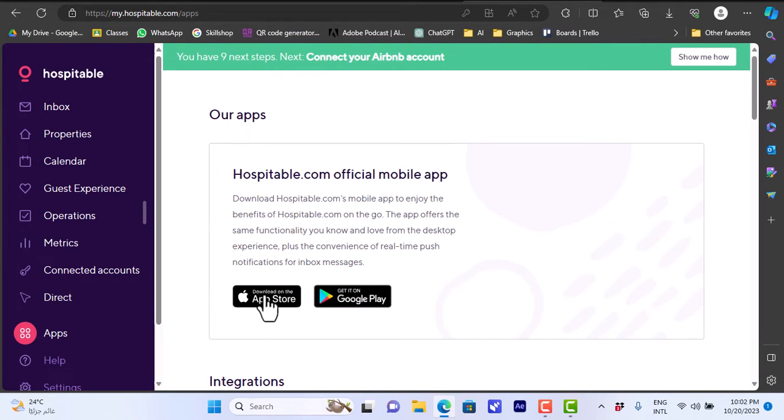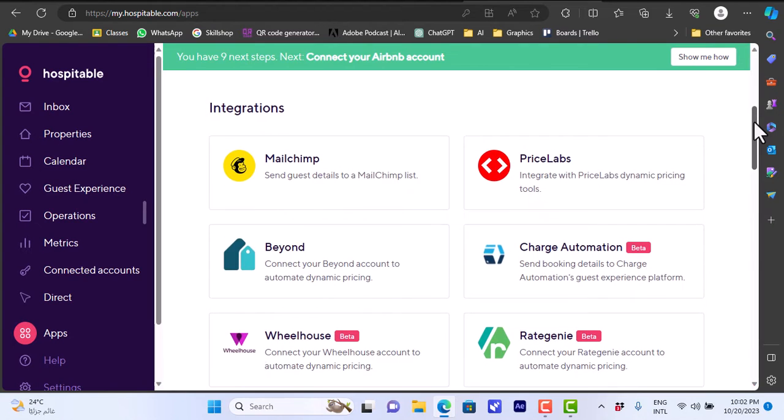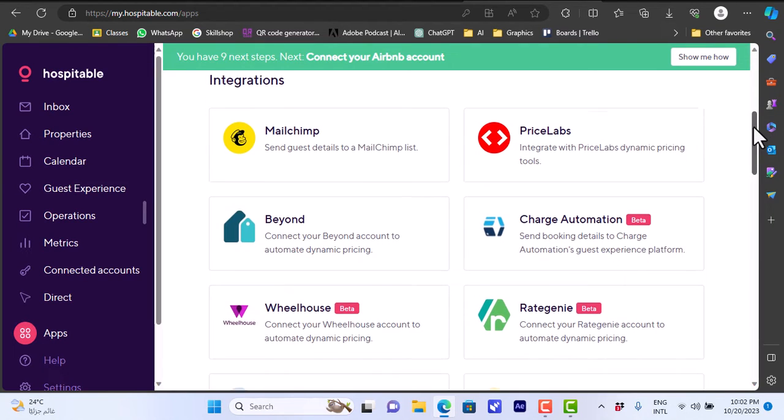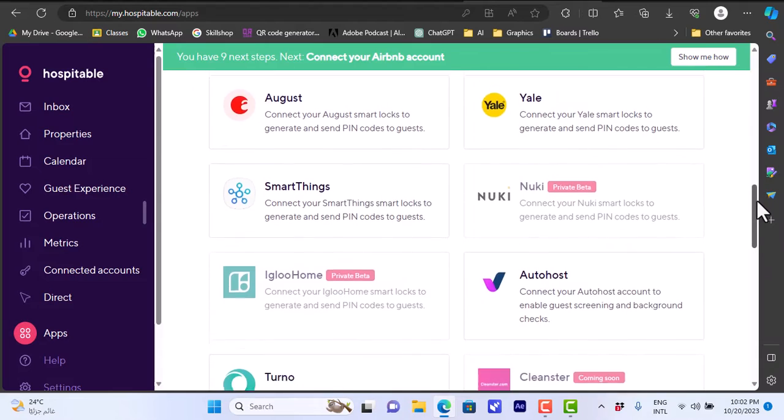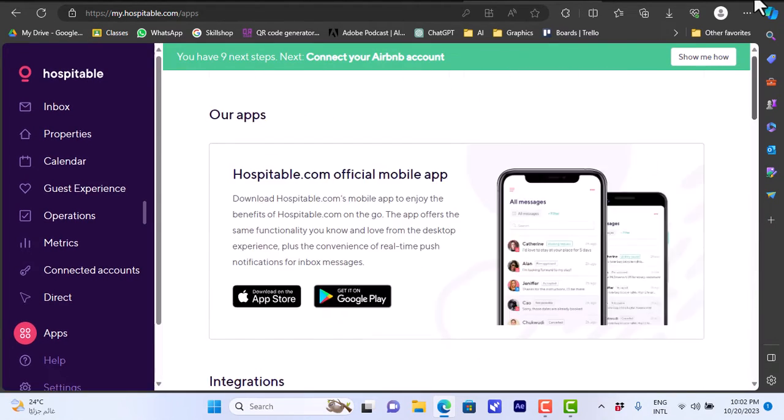And here you have the apps. You can download the Hospitable official mobile app on your iPhone or Android, and you can integrate with many services like Mailchimp, PriceLabs, and many of the popular services here. So that was a quick overview of the Hospitable platform. Now let's go to Guesty.